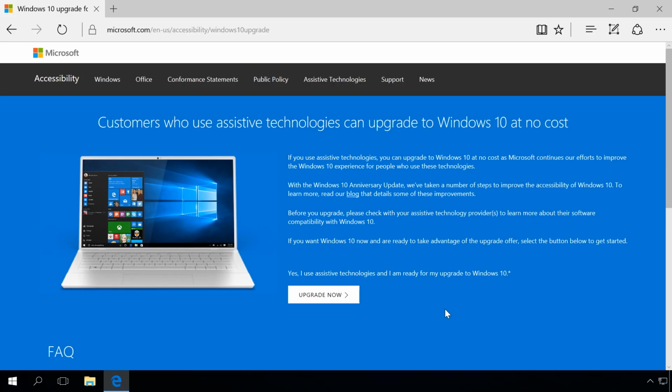Take note that a 64-bit version takes more space on your hard disk. If you have a license for Windows 7 or 8 and you want to upgrade to Windows 10 for free, use Microsoft's special offer for customers who use assistive technologies. First of all, you will have to upgrade to Windows 10. Find the link in the description.